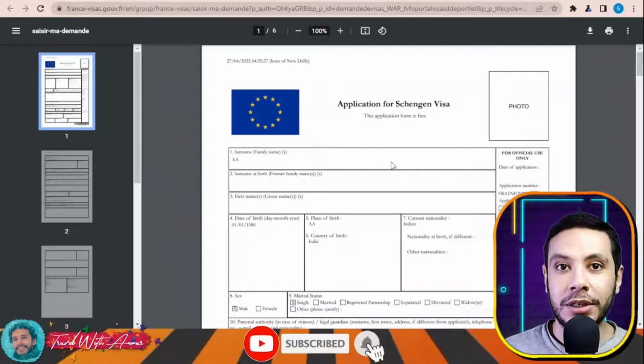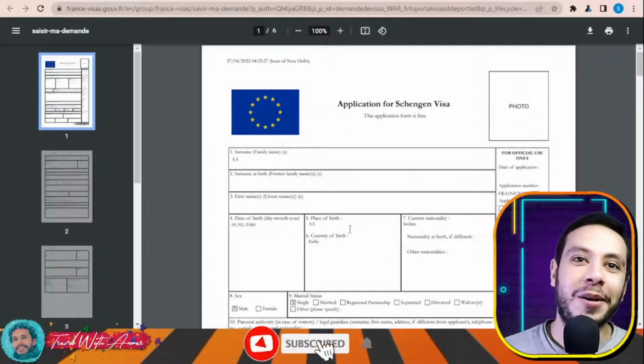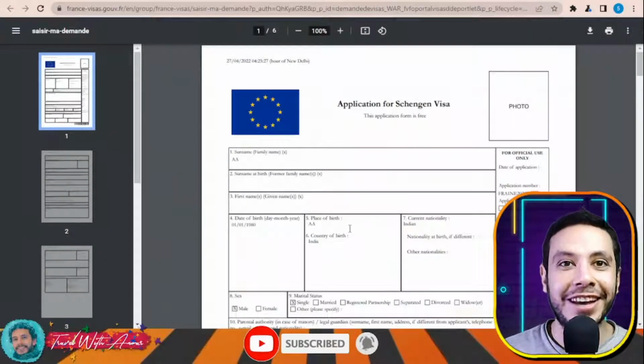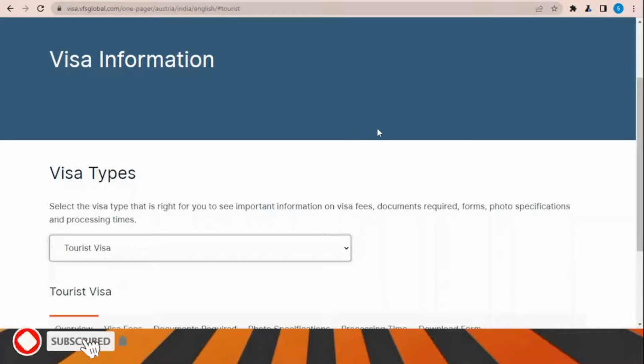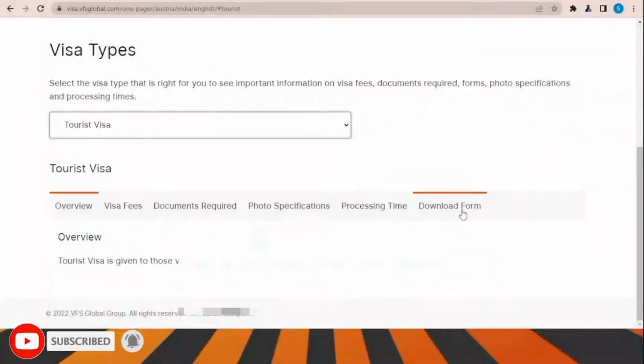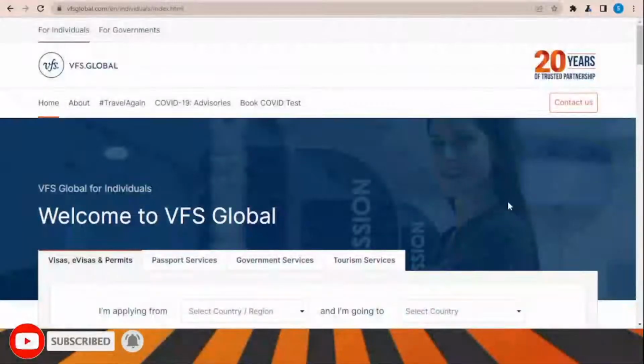And of course we know that it is VFS, and then in the next section I will tell you how to book an appointment in VFS Global. In order to download the visa application form, you can go to the visa information section over here and choose the visa type, for example, tourist visa. And once you choose tourist visa, here from download the form, you can download all the visa forms from here easily.